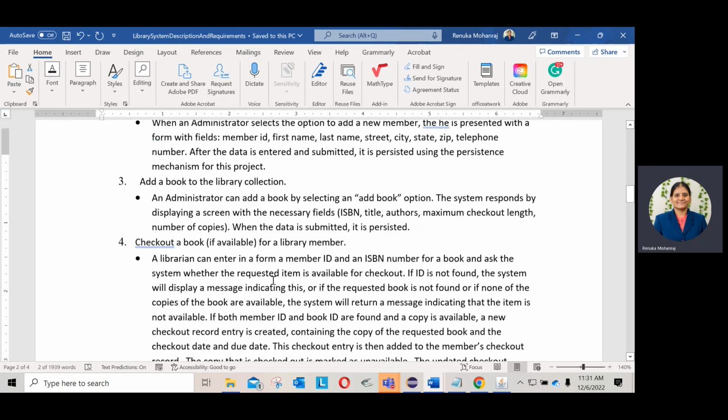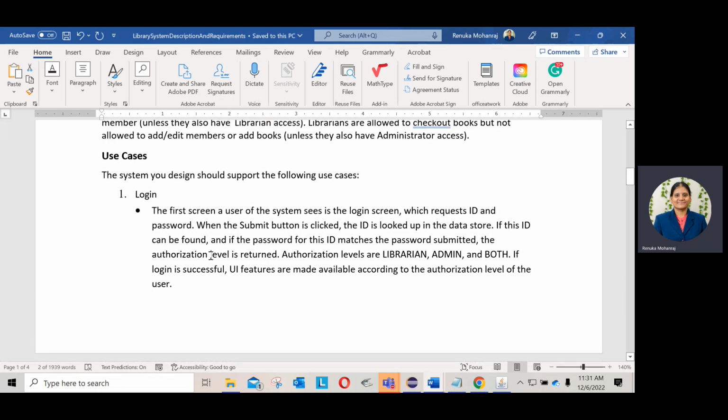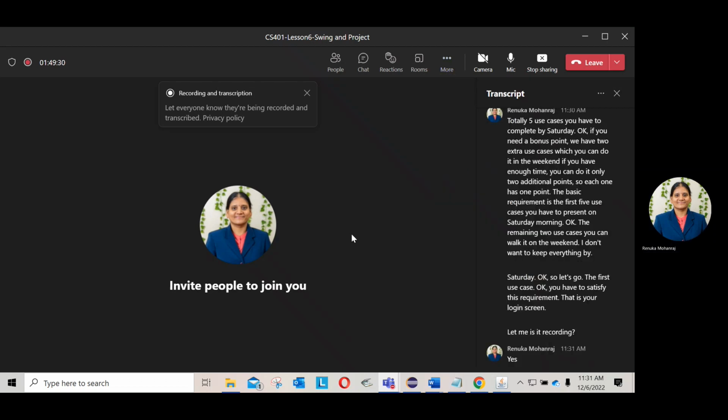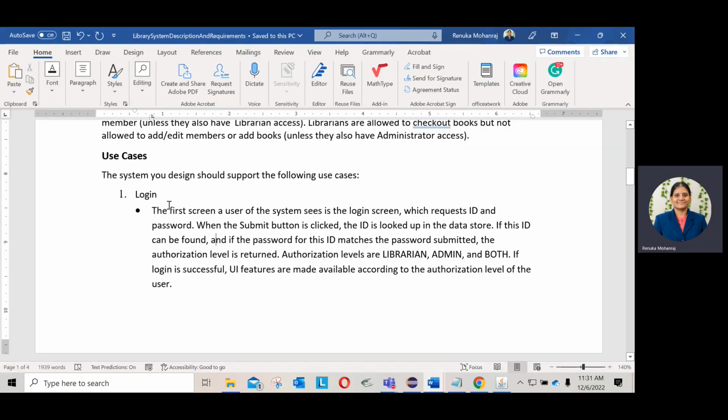So let's go to the first use case. You have to satisfy this requirement. That is your login screen. The first use case is the login use case. The first screen the user of the system can see is the login screen with requested ID and password. When the submit button is pressed, the ID needs to be looked up in your data store. So you should have a user data table, which has all the users you need to store.